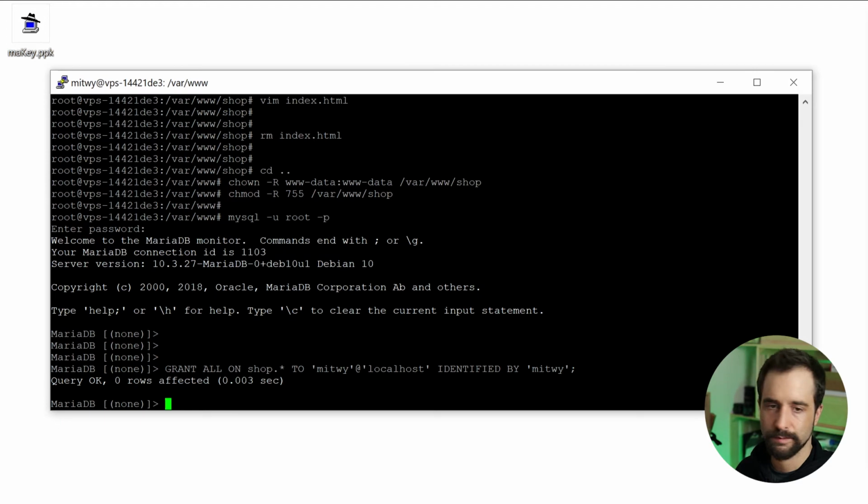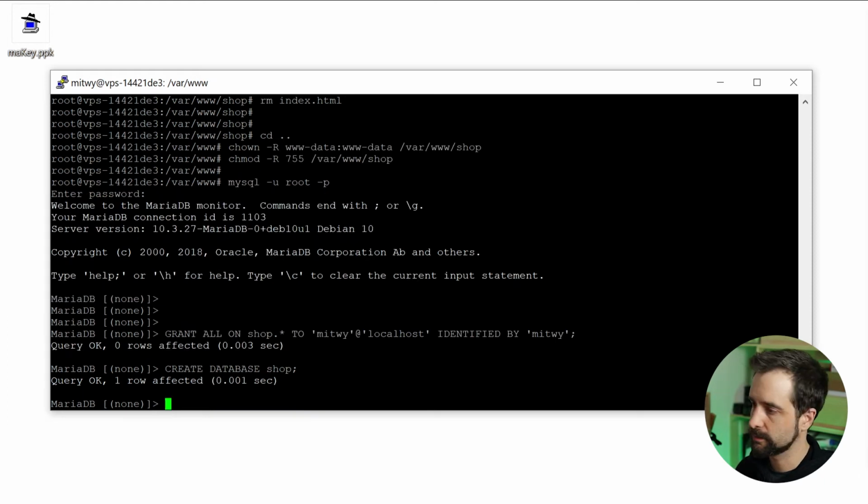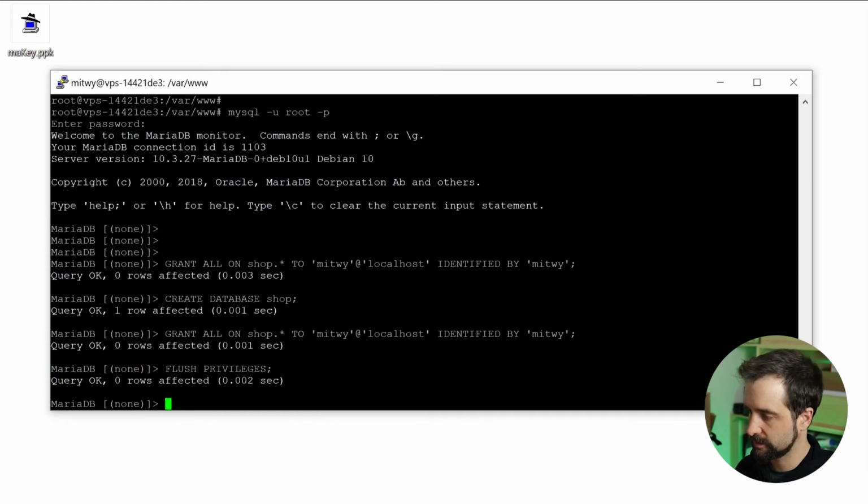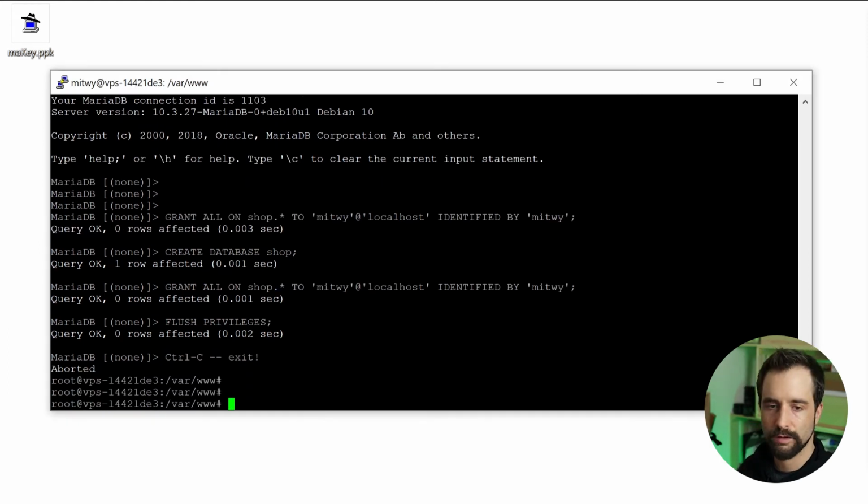I forgot to create a database. So first create a database, then flush the privileges. Maybe that makes more sense. So create a database called shop, and then grant privileges on shop to Mitwi. Yes, that should work. Then flush privileges and exit with Ctrl+C or by writing exit.